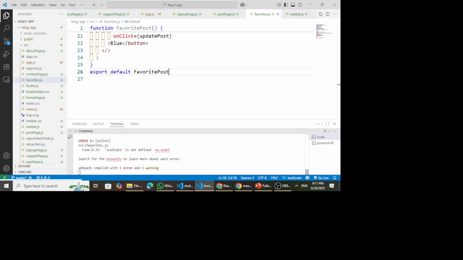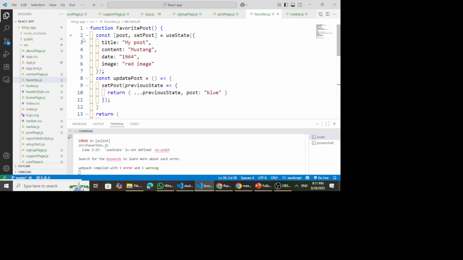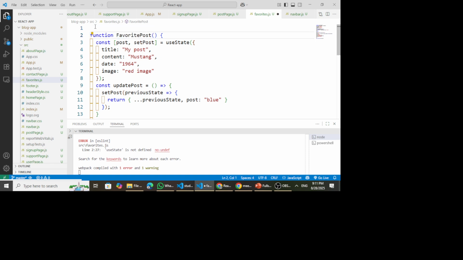So it is giving us an error down here saying useState is not defined. This is happening in favorites.js line 2. So let's go and see line 2. We are trying to use useState, but we have not imported it. So we need to import it above here.